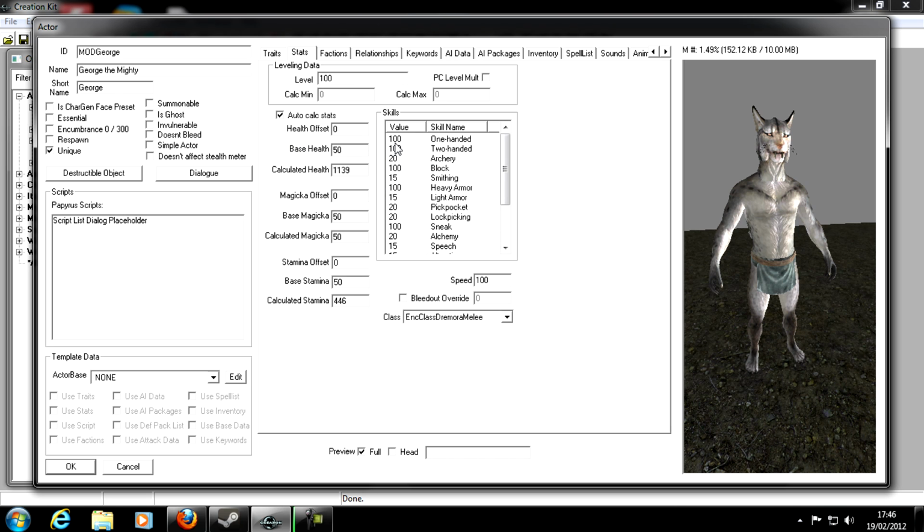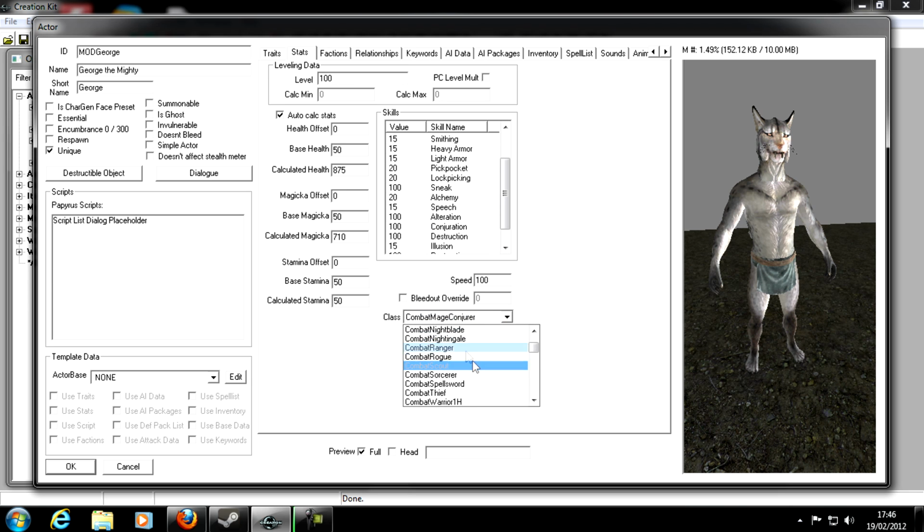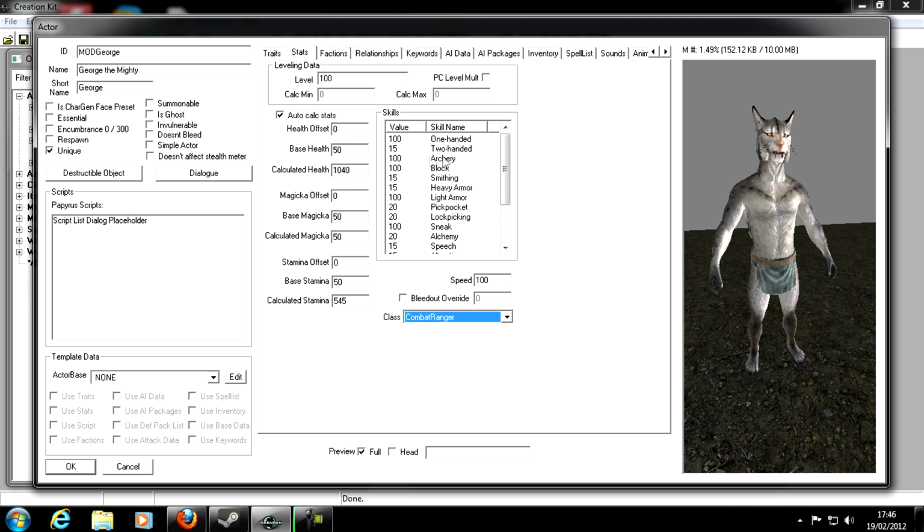But you probably figure, well, why is he only level 20 in archery? I want to make a really good archer, and he's going to be good in smithing. To do that, you want to go down to class at the bottom, and then you just change his class. If I want, say, a combat mage conjurer, I click that one, and now all his conjuration has gone to 100. If I change this to combat ranger, archery is now 100. So you can just change his class to change his actual skills.